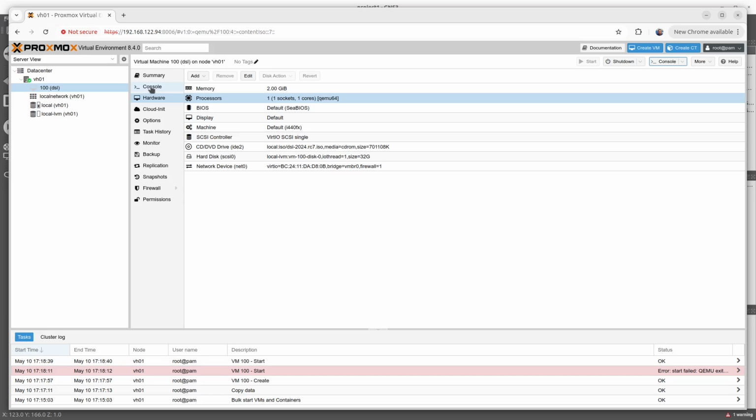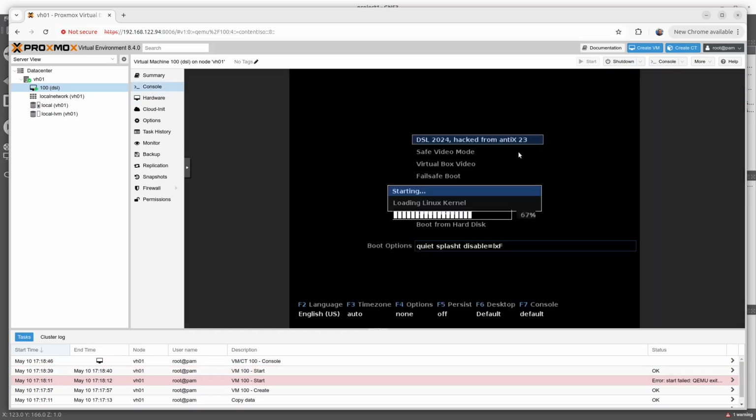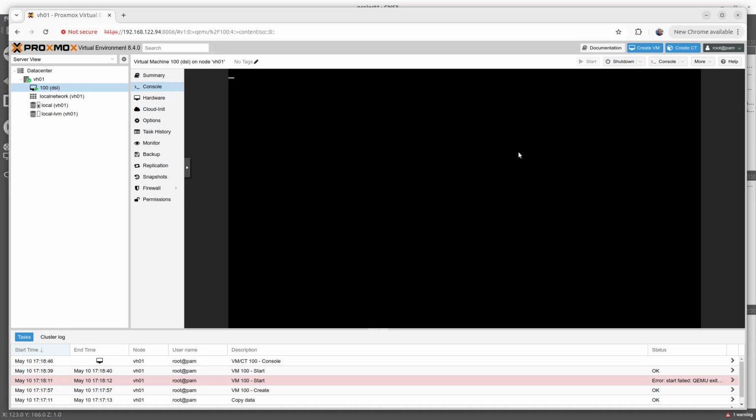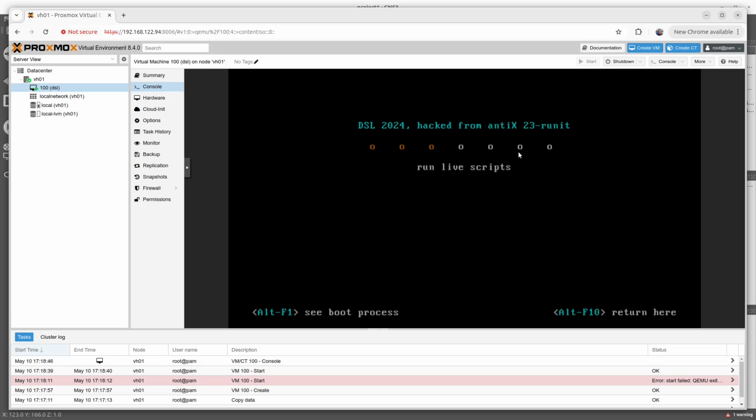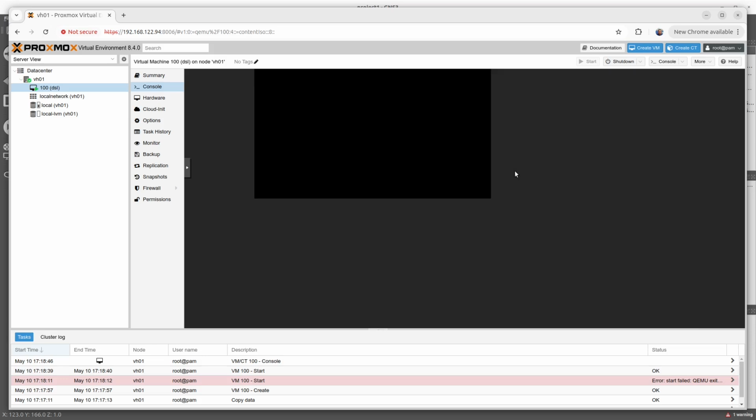Here we go. So if we go onto the console, it will show us that we can run DSL. DSL, or Damn Small Linux, used to be only a 50 meg live CD or memory stick. You could boot into it and it would do everything you need to create a running operating system. It was very, very lightweight and designed for very, very old computers.